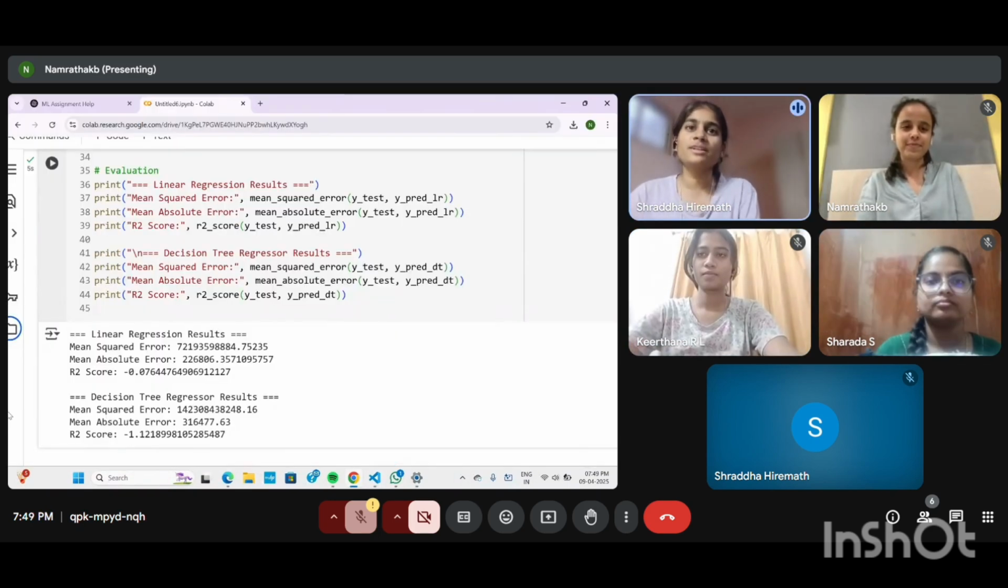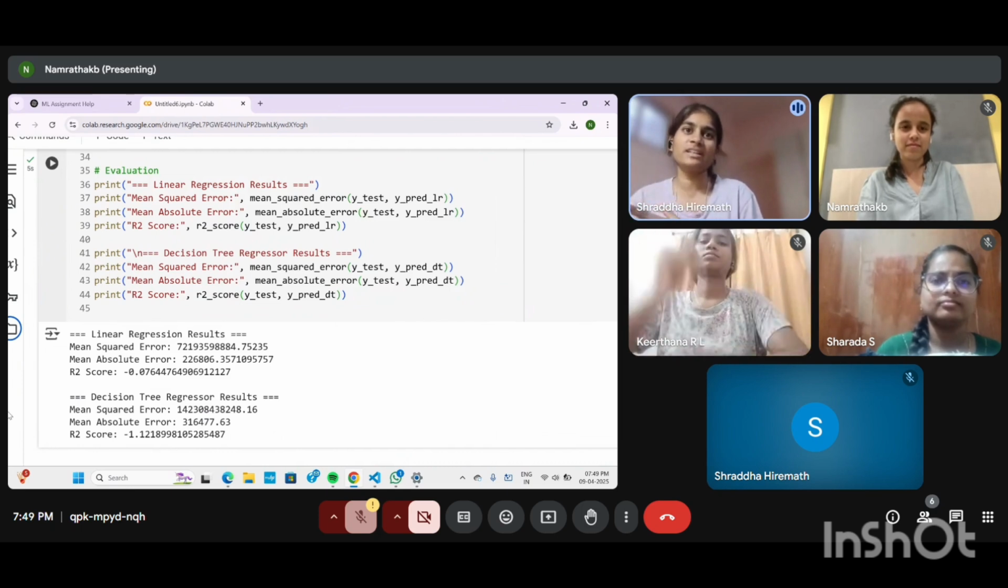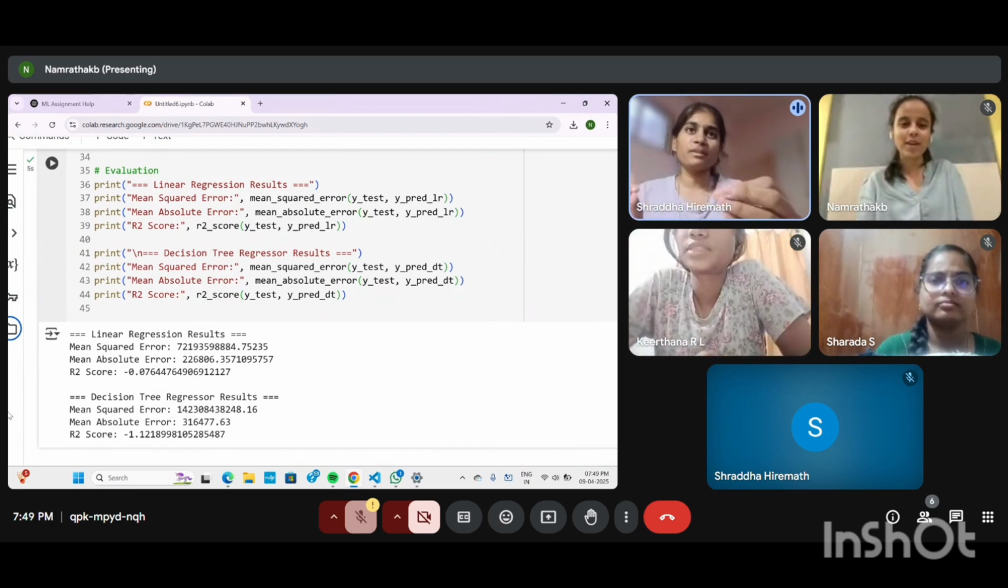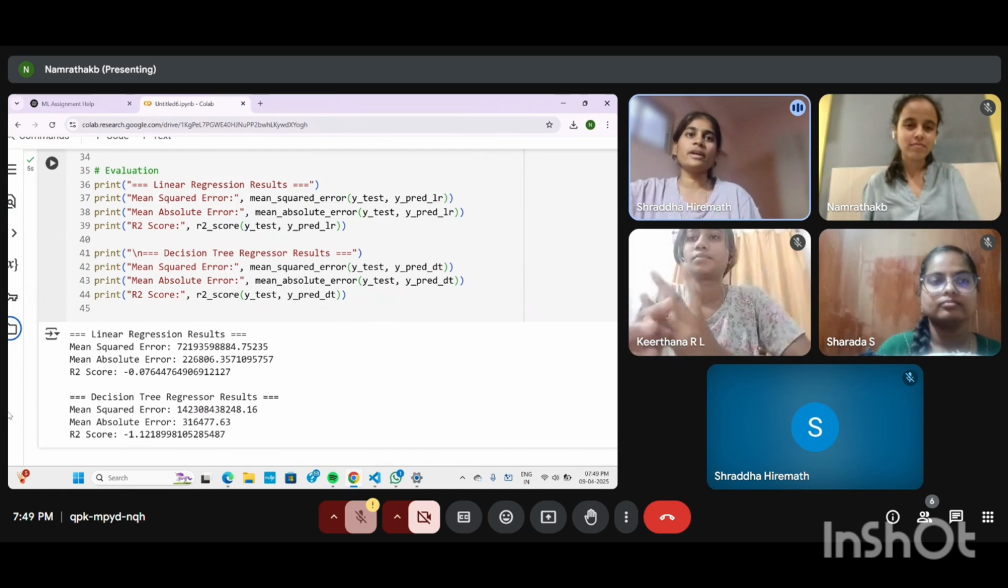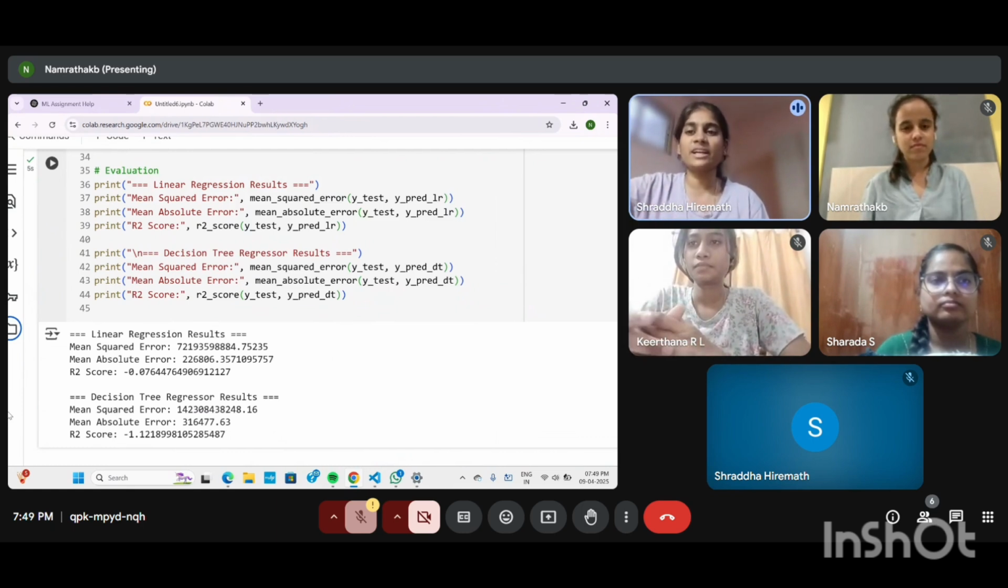Due to some technical issue, we have run our code again in Colab. The output of this code is that we got the two algorithms we have used, the linear regression and the decision tree regressor. These two models are evaluated using the following metrics. There are three: mean squared error, mean absolute error, and R2 score.